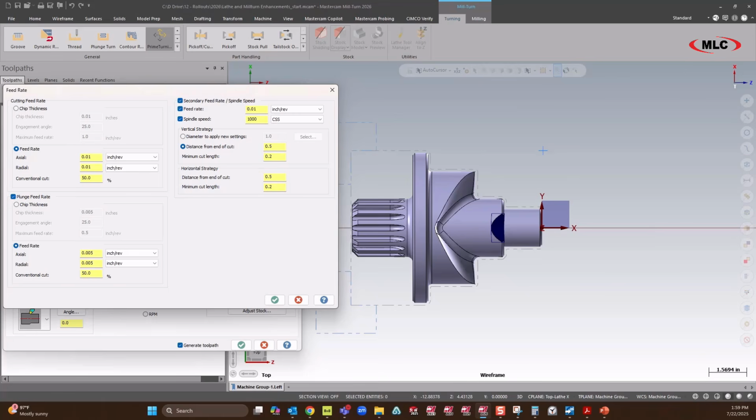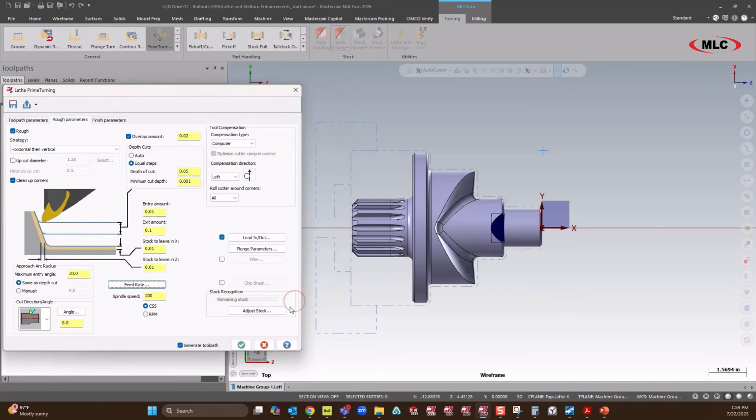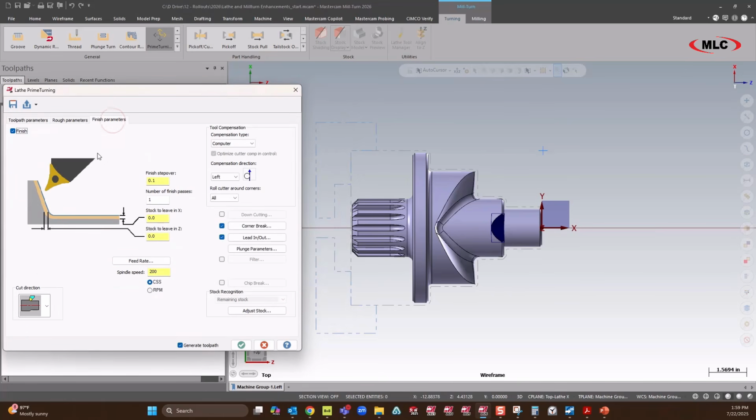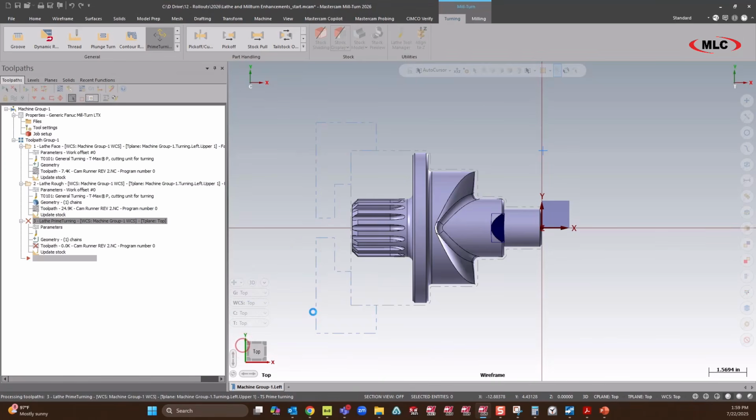So definitely some cool options inside there. I'll leave that one alone. We'll do a quick finish pass. Green check, let that think for a sec. So definitely some other cool functions in there. I like to be able to change the angle and then let that process real quick. And then once that gets done, we'll look at one more enhancement on the PrimeTurning.